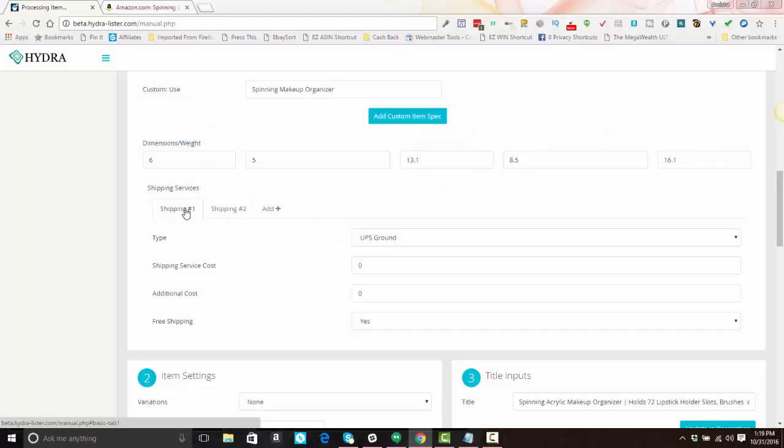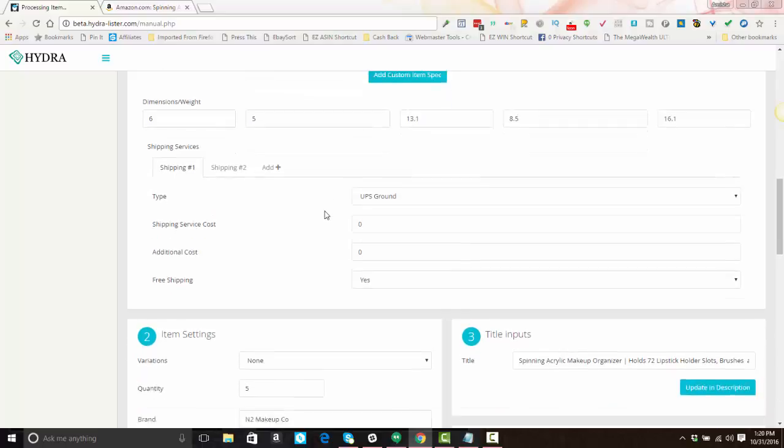Your shipping service, eBay started kicking this out, so you'll want to make sure that you have shipping service one and two set. They should be identical because eBay is kicking out the first shipping service. Which I have set at UPS ground and a zero cost and free shipping, yes. All right, and you'll notice that the same is set here for shipping service two. Now, if you use business policies, this is irrelevant. It's only needed for those who are not using business policies.